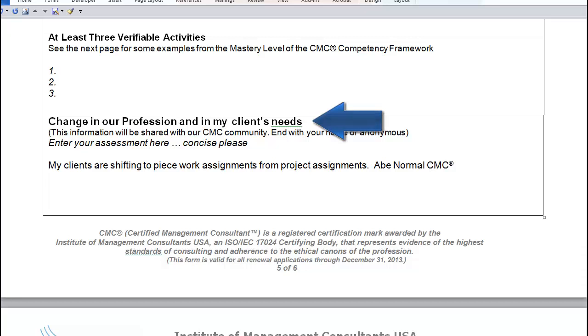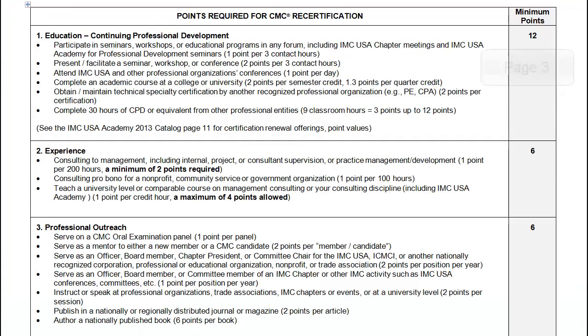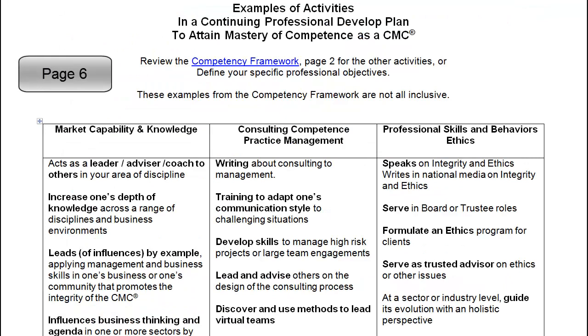Again, a concise statement, signing your name, or using anonymous, since the committee will publish these back to the CMC community. This area is optional. You can use the activities from the traditional plan on page 3, or on page 6, example of mastery of your skills from the competency framework. These examples are not all-inclusive.